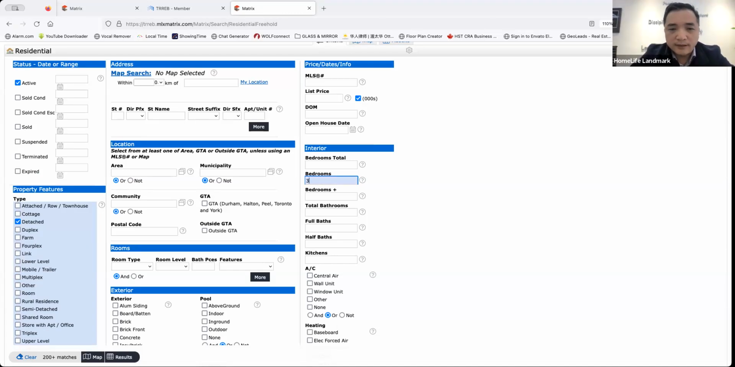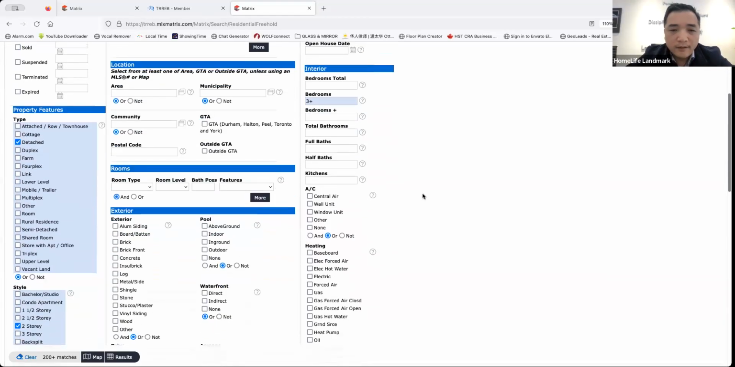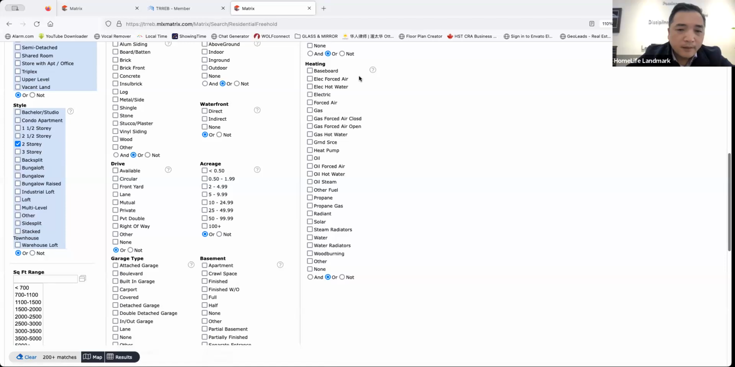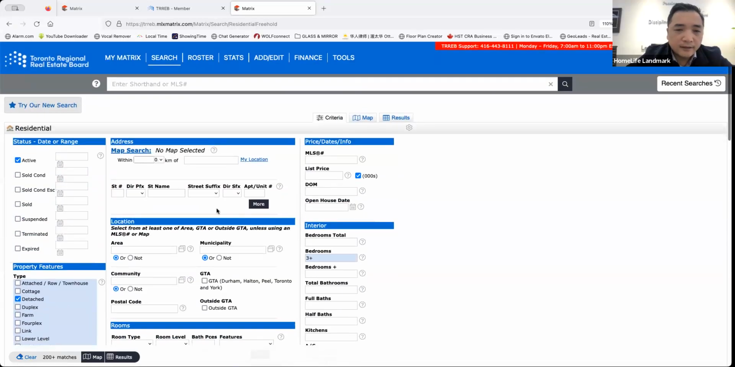So I will put a 3, but if I put a 3 here, you will miss some listings if they are four-bedroom. So I would rather use 3+. 3+ means three bedrooms or more. And this is the set of criteria. The next one, I will go with the area the client is looking for.